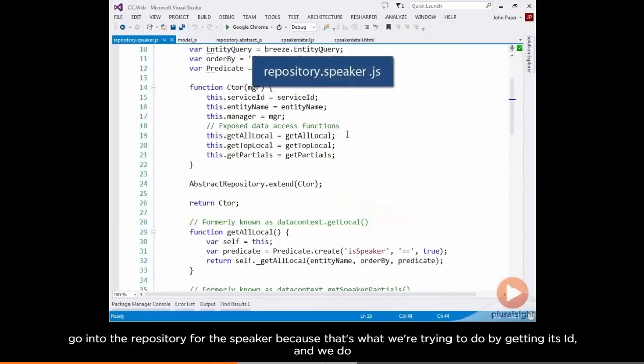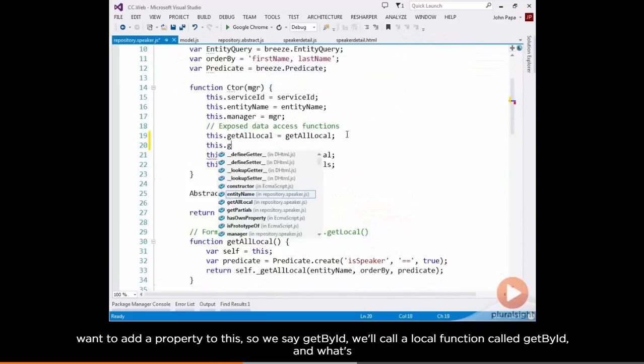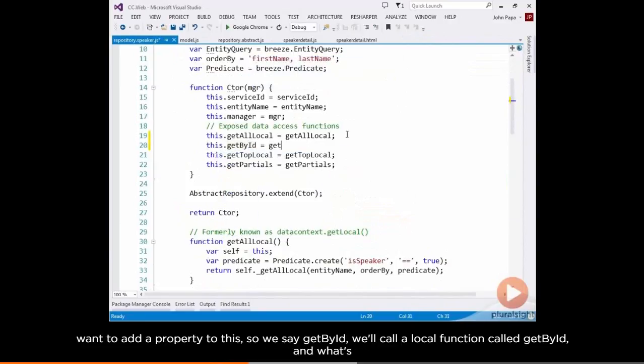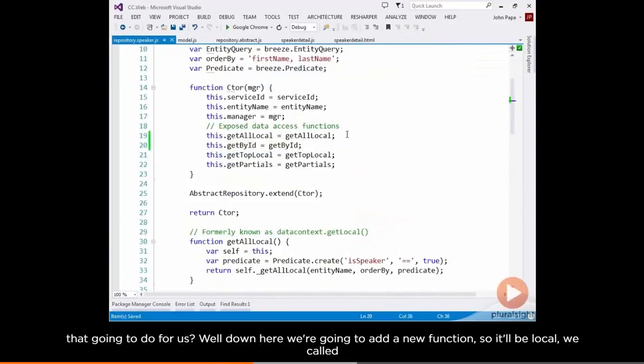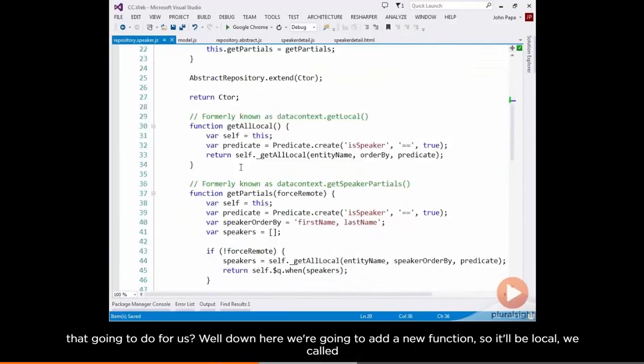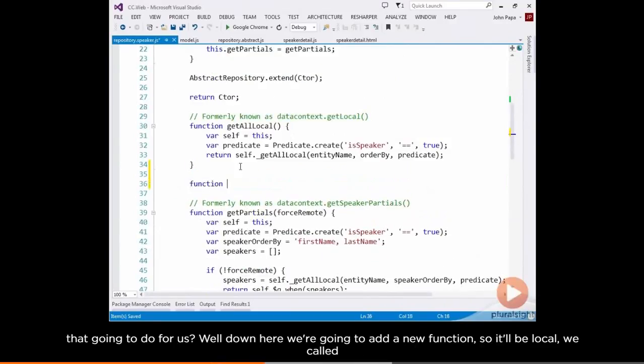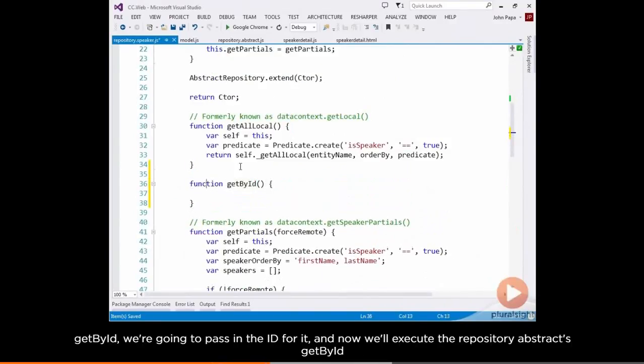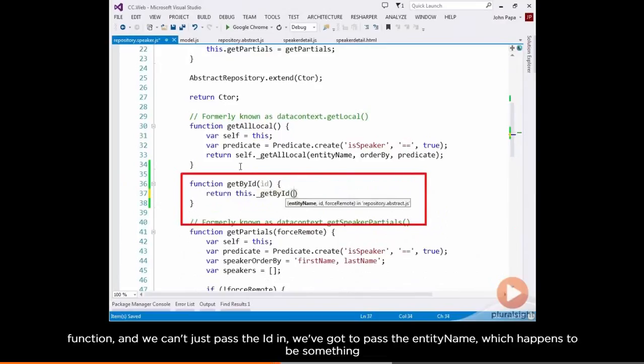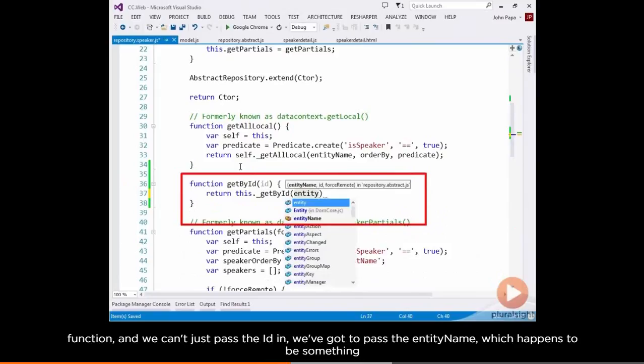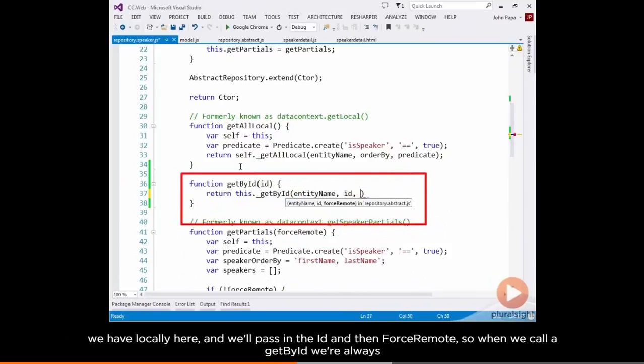ID. And we do want to add a property to this, so we can say getById. We'll call a local function called getById. And what's that going to do for us? Well, down here, we're going to add a new function. It's going to be local. It's going to be called getById. We're going to pass in the ID for it. And now we'll execute the repository abstract's getById function. And we can't just pass the ID, we've got to pass the entity name, which happens to be something we have locally here. And we'll pass in the ID and then force remote.